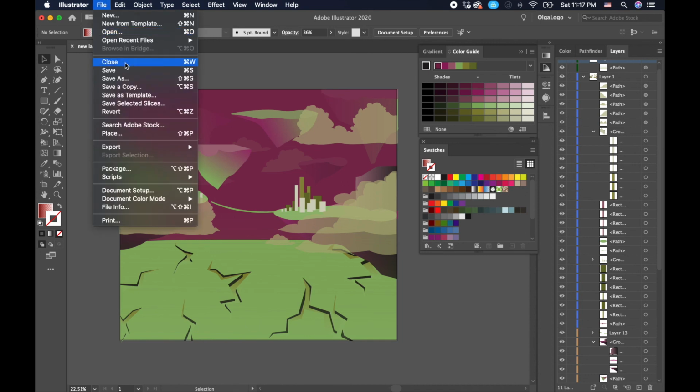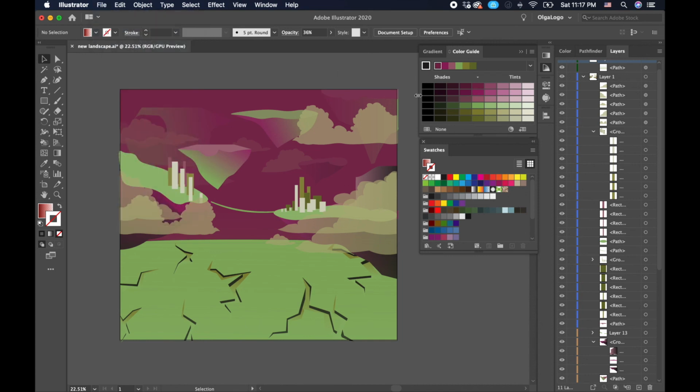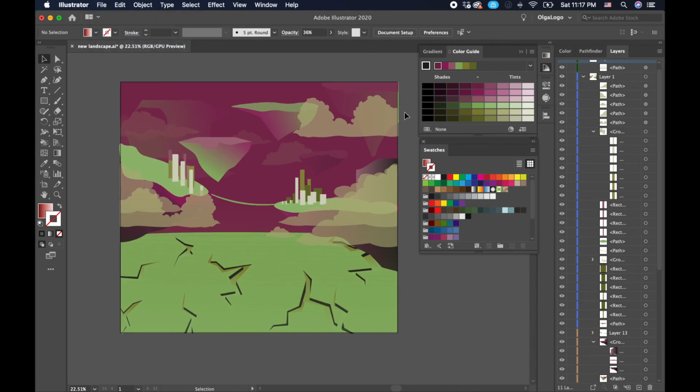Just make sure you go to File and then Save As, and then Save As A5_Store Color Groups. And then that's it for this assignment. I'm looking forward to see what you guys come up with.